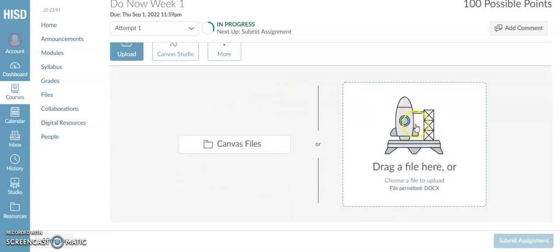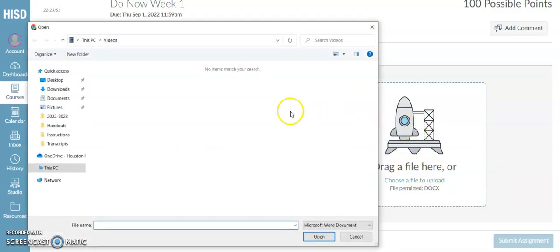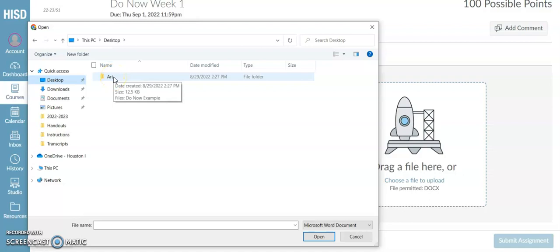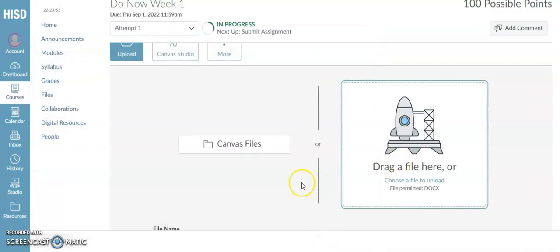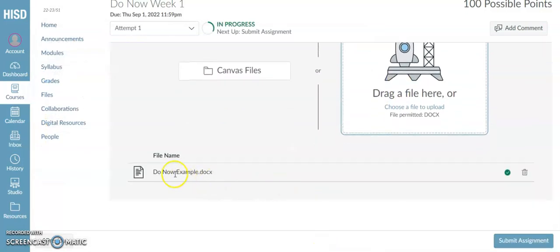All you have to do is click right here where it says drag a file here. And then I've created a folder on my desktop where I put all my art assignments. As you can see here, it just says art. I click on that. I click on my Do Now and then hit open. You'll see that it's uploaded.